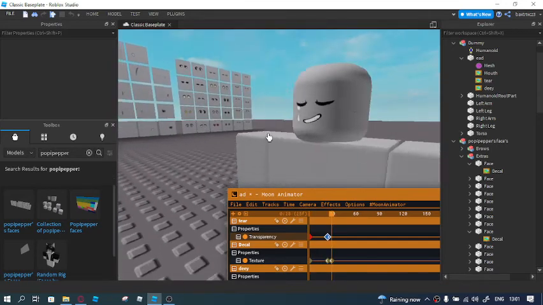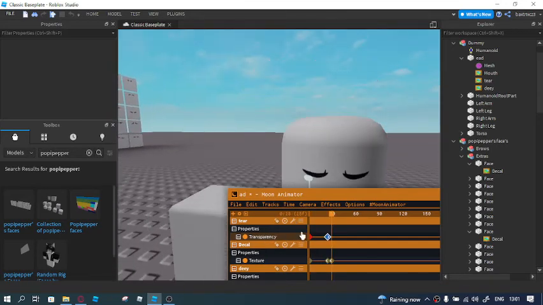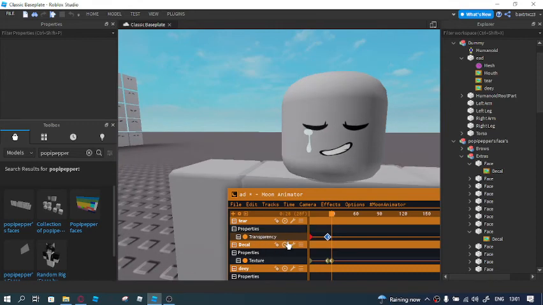This is basically animating faces with transparency, to animate things like tears or blush or anything with transparency. And if you want the faces to change, then just use texture.